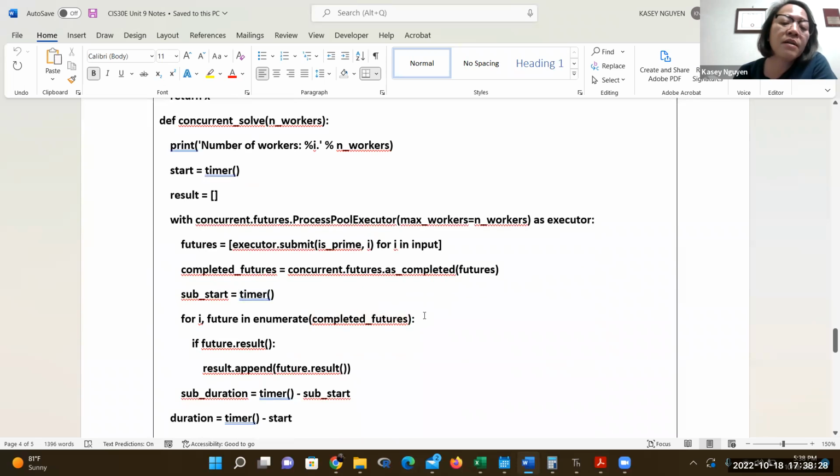Now for the concurrent part, we would have concurrent solve, that is our function. And for our parameter, we would use n workers. We would then display the number of workers that we're using. We start the clock. The result is a list. We're going to append it as we go through. So to really handle the multitask with multiprocessor, you would be able to have a storage location where it's going to append the result.